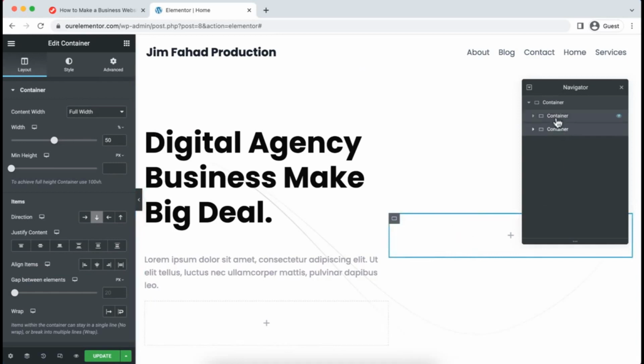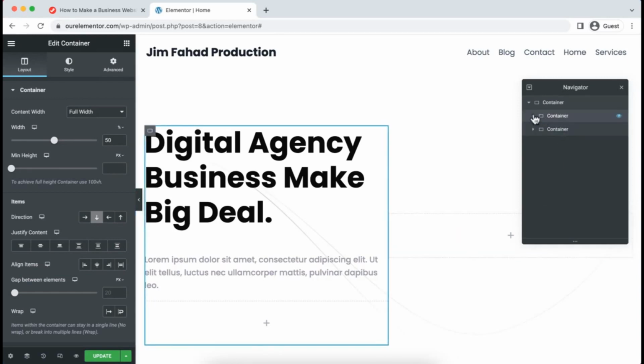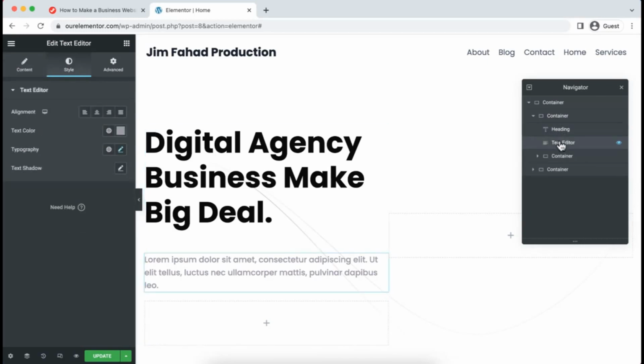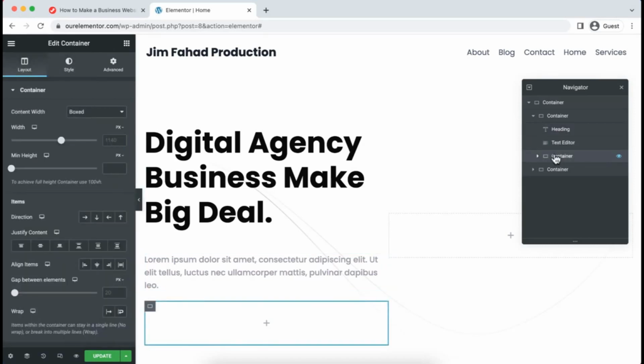Now let's open the left inner container. First we can see here is a heading widget, then the text editor widget, and right after that is the container widget. Now within this container, if I open it right now, it's empty.